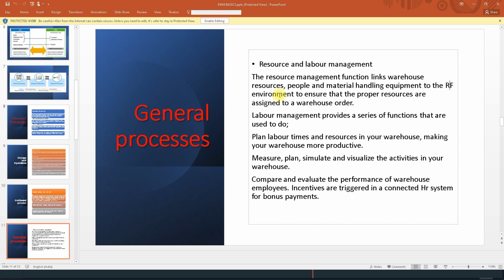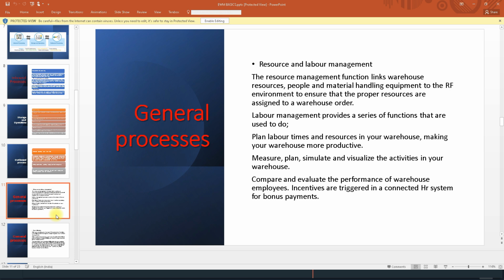Okay, so you can visualize the activities in your warehouse, that today I can perform these kinds of activities. Based on these, you can evaluate the performance of the warehouse employees. Okay, how they are working per day, how many tasks they have completed, what their timings are. So these kinds of things are possible in resources and labor management.